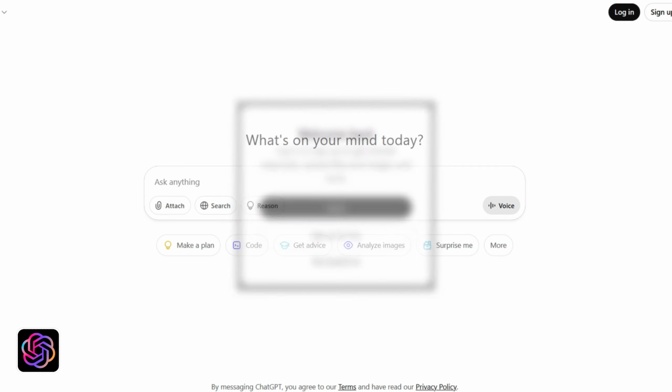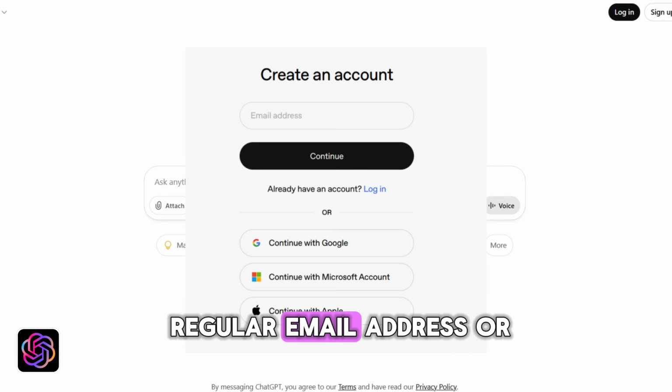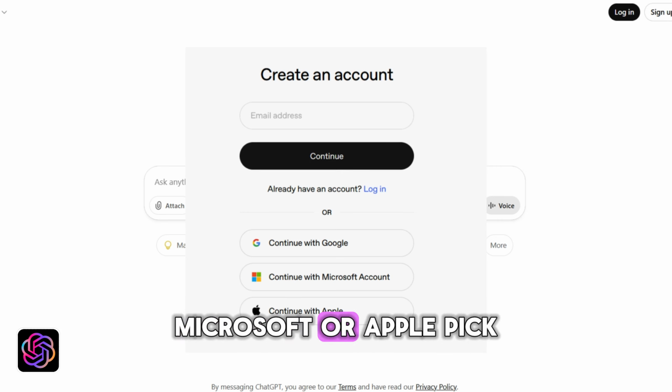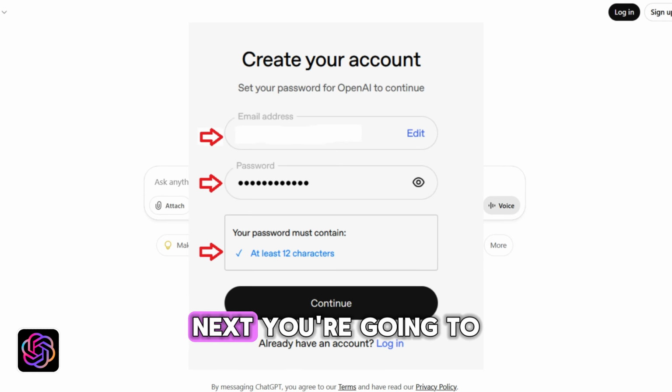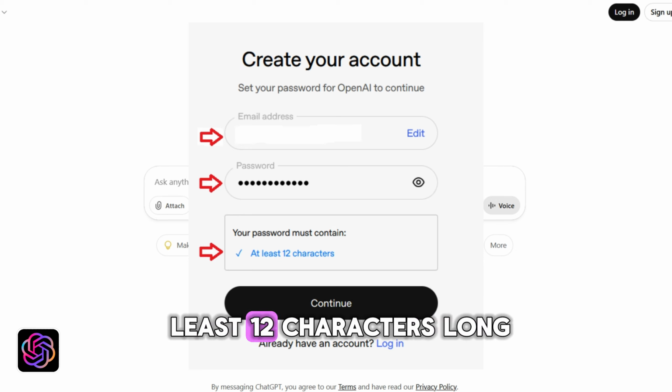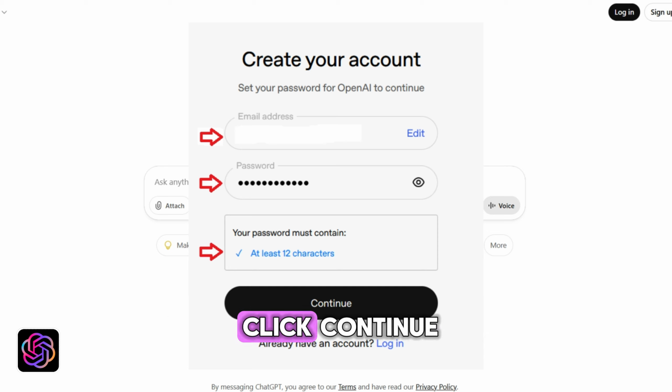Now you're going to choose how to sign up. You can use a regular email address or sign in with Google, Microsoft, or Apple. Pick what's easiest for you and click continue. Next, you're going to create a password. Make sure it's at least 12 characters long. Enter your email and your new password, then click continue.